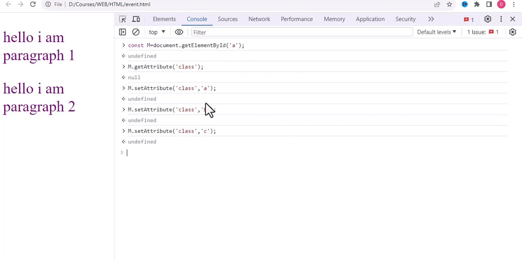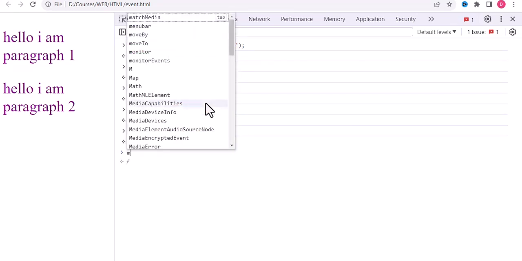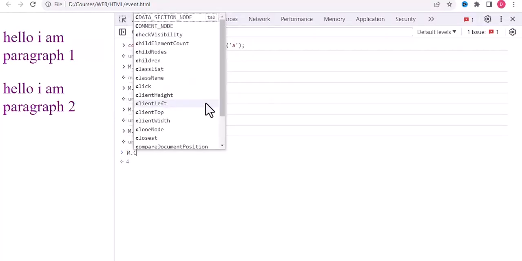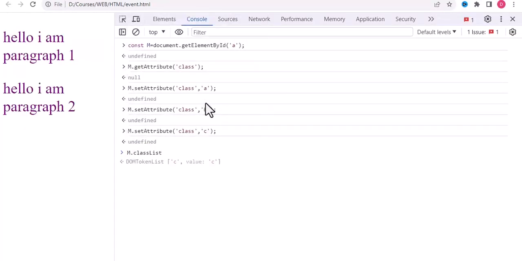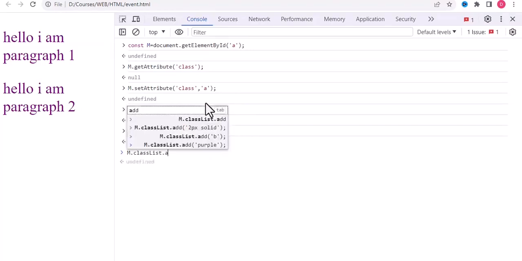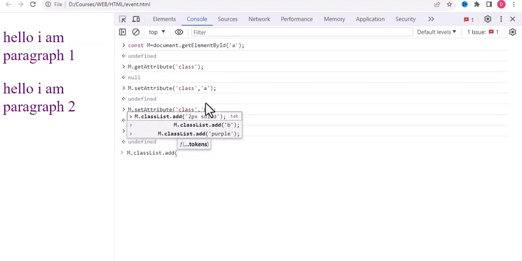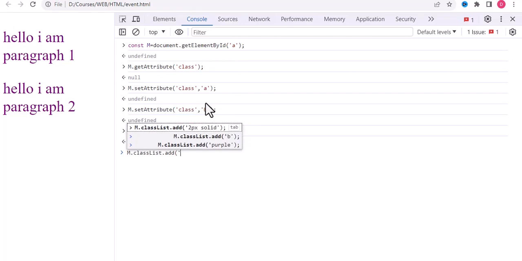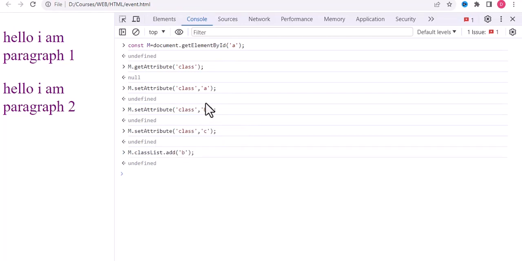One more way of assigning a class is that we write m.classList.add. Which class do you want to add? We want to add the class b. We copy it here, m.classList.add, and here we will write c.